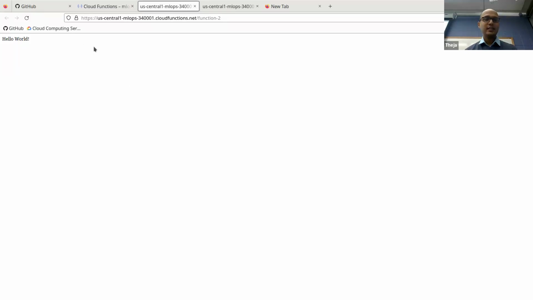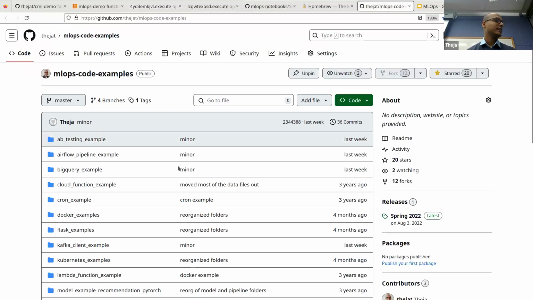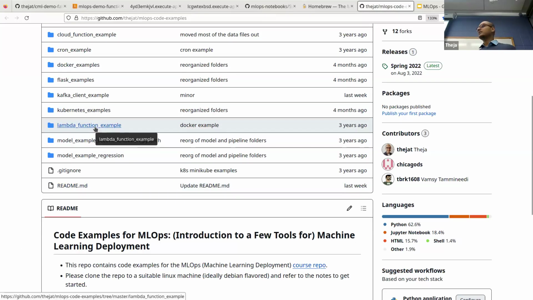Let's actually, yeah, I want to quickly say that we have a cloud function example, which is, I guess, fourth from the top, and also a Lambda function example, which is, I guess, fourth from the bottom or fifth from the bottom. So if you want to do something ML specific instead of hello world, you can change it.